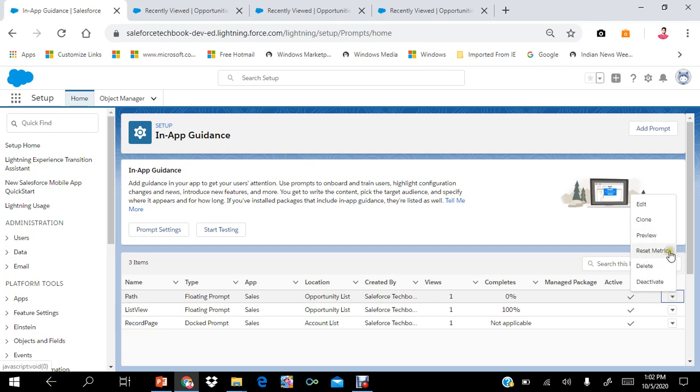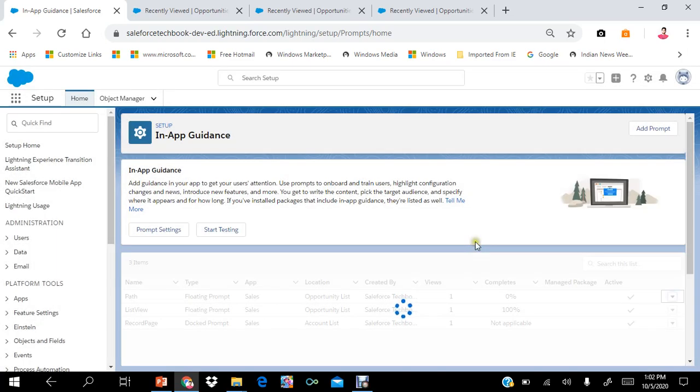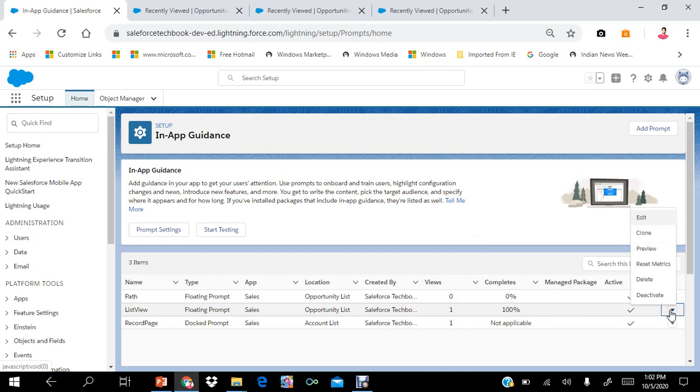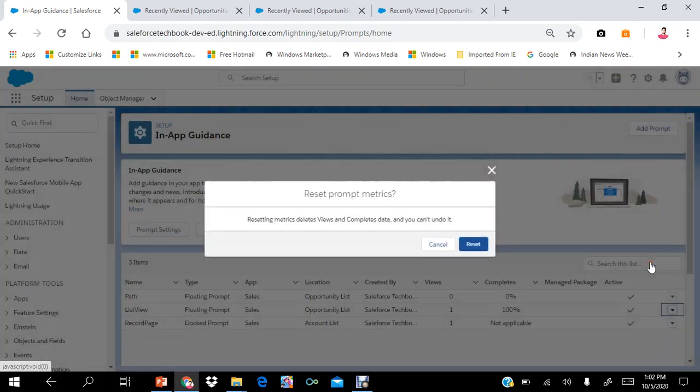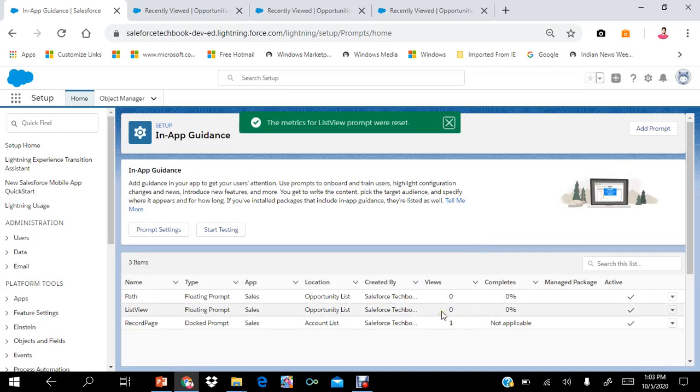Now, reset metrics. So what is reset metrics? This action helps to reset the views and completes values to 0. For example, if I reset the path prompt and reset, see, the value becomes 0. In the same way you can do it for the respective prompts. Now let's see how it works.